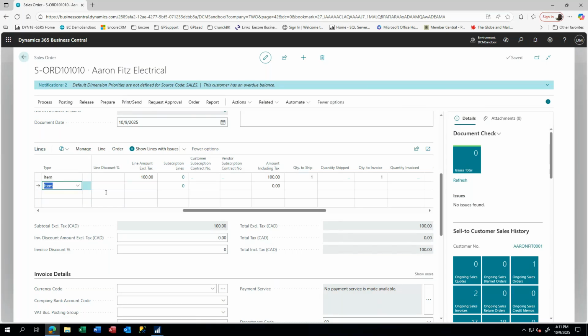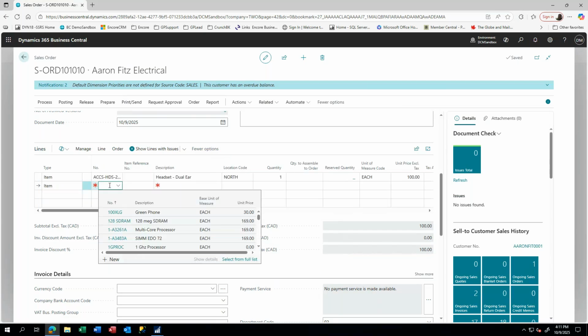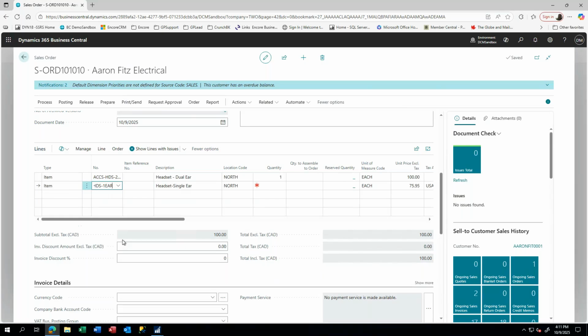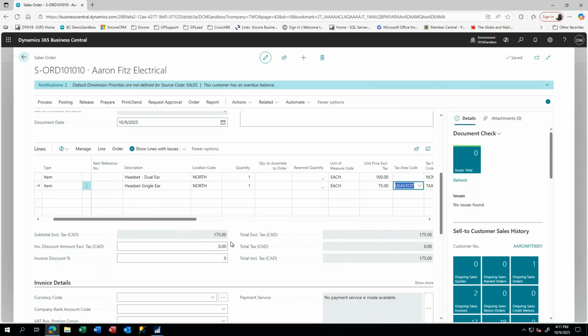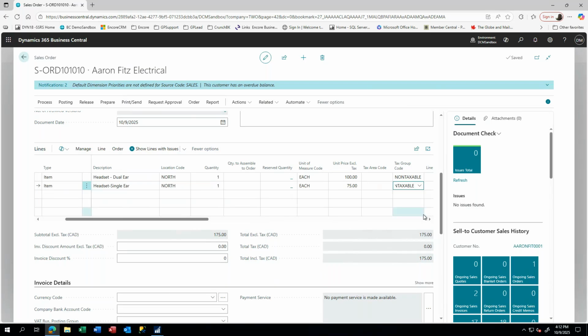And when I hit tab, why is it so slow? And I'm going to grab my single ear again, and I'm going to order one. And I'm going to change it to $75. There we are, $175. So I've got exactly the same dollar value that I've got there, and I make this non-taxable. There we are.